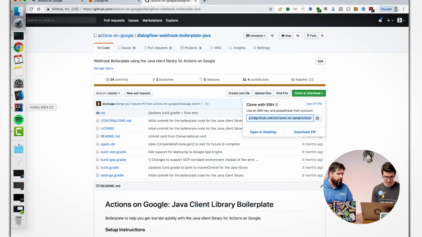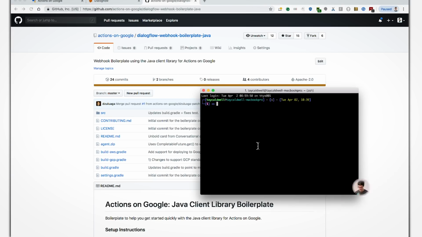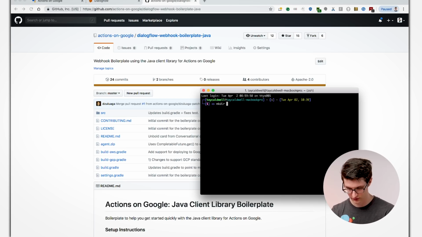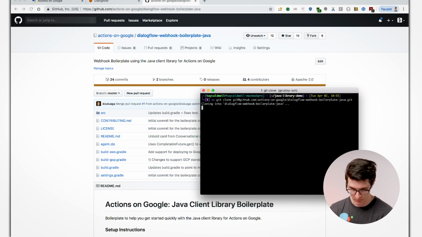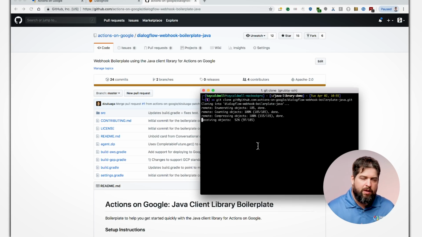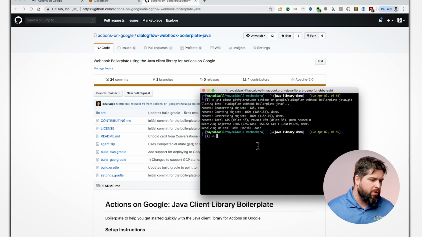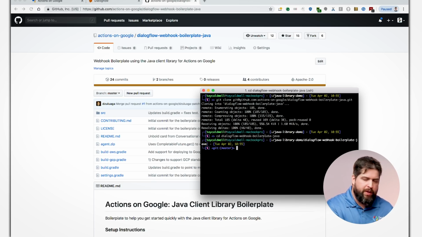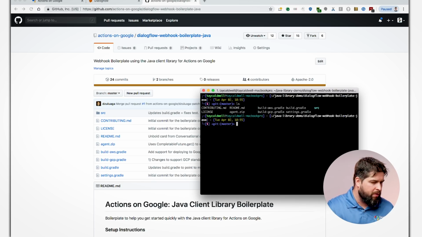Let's go to the terminal. I'm going to make a directory called Java library demo. Then we can clone the project. Perfect. So what's happening now? If you're not familiar with GitHub, we are downloading the code from GitHub. This code was created by Taylor and the rest of the team, so it helps you a lot.